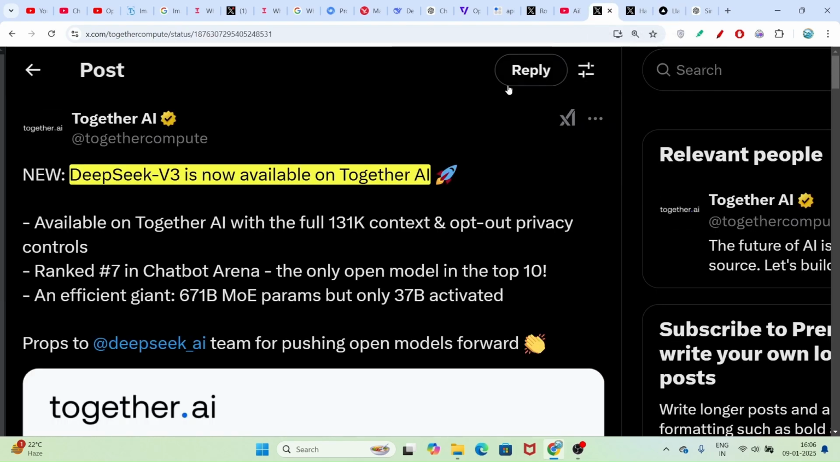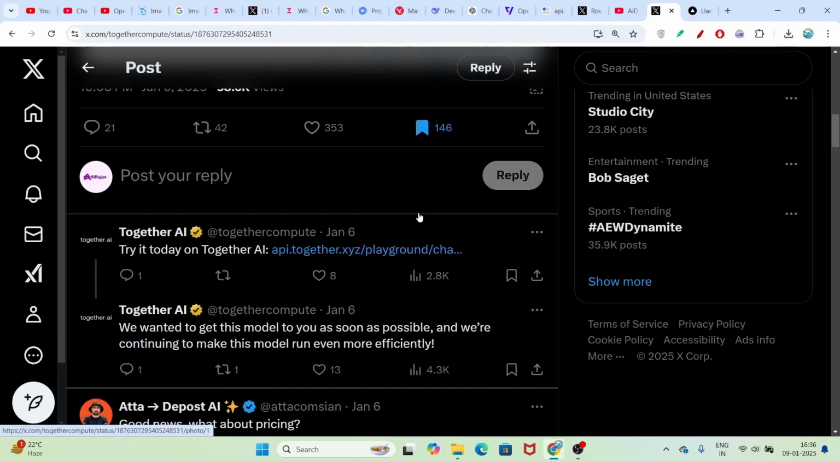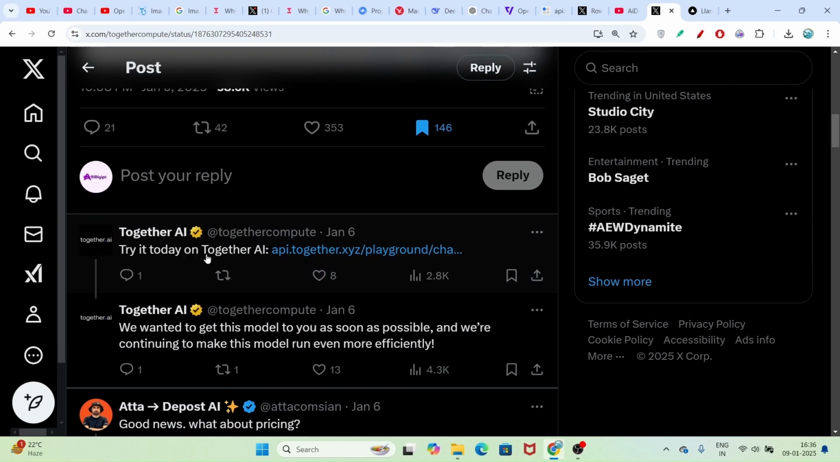Another interesting thing is that here you see the full 131K context and opt-out privacy control, so you can maintain your privacy here. And here you see it is ranked number 7 in the chatbot arena and is the only open model in the top 10. That means you can generate any kind of good app on this platform. It has also given another link: try it today on Together AI.